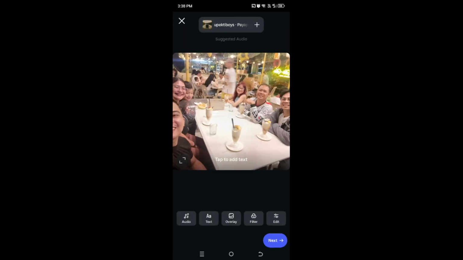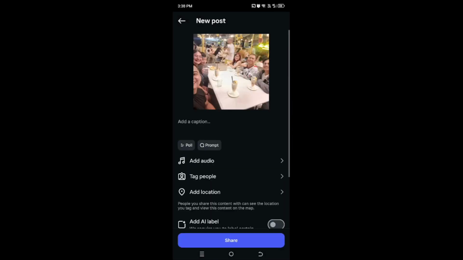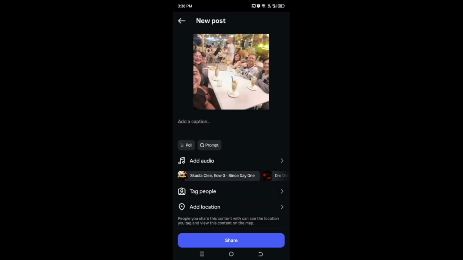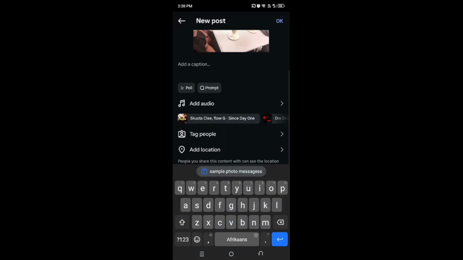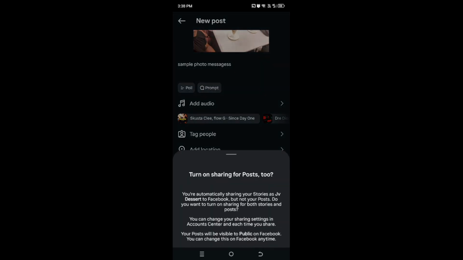Once the updated post is live, go back to the original. To avoid duplicates on your grid, you can archive it so it's no longer visible on your profile, but remains saved for your records. If you prefer, you can delete it entirely. Archiving is safer if you want to keep a history without cluttering your feed.